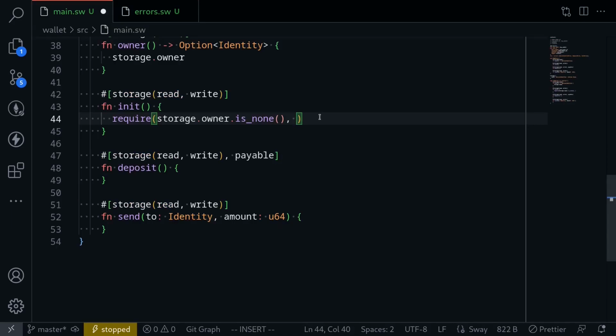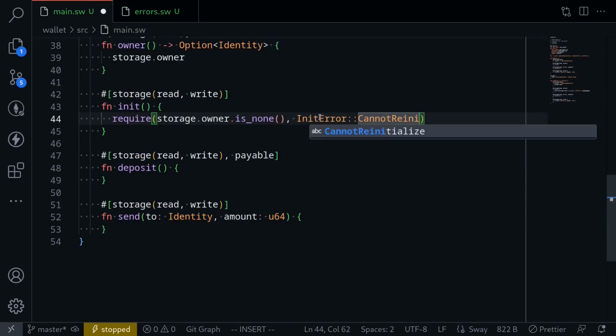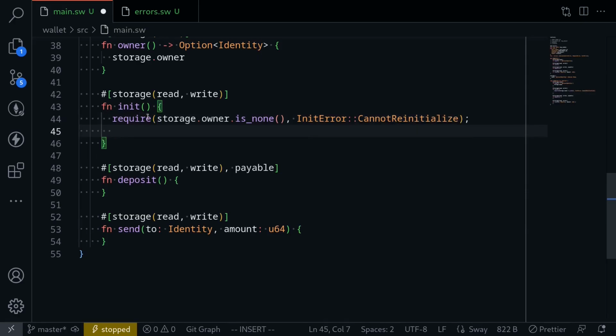So over here, say InitError::CannotReinitialize. Next, we'll get the sender. Say that sender is equal to msg_sender(). This is a function, so we'll call it. And we'll check that this function returns successfully by calling unwrap.